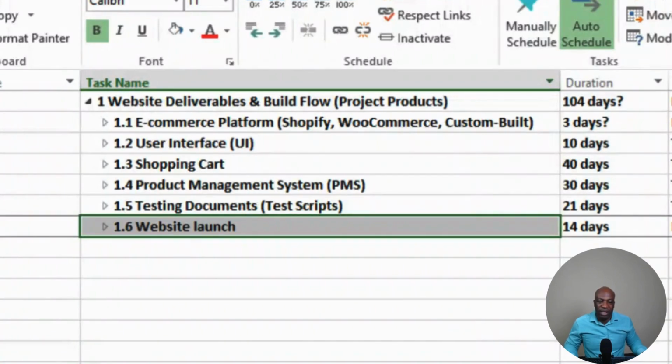The first one is the e-commerce. So this is the product that you have to start with. You have to choose between any of the available platforms, like Shopify, WooCommerce, or custom builds.